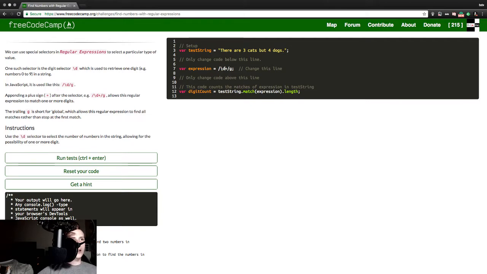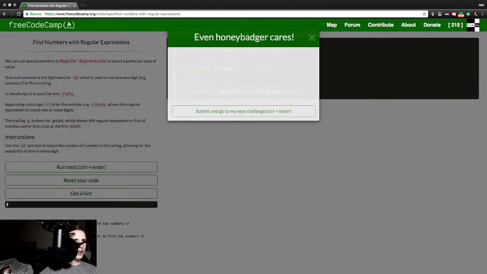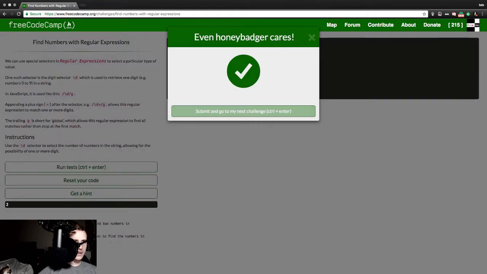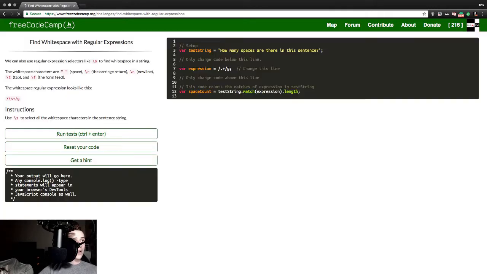Slash d. Testing, there are three cats but four dogs. We're looking for numbers. The digital count: test string dot match expression dot length. Variable digitalCount equals testString.match(expression).length. Run test. Even Honey Badger cares. Oh, we're so close. The second to last one.